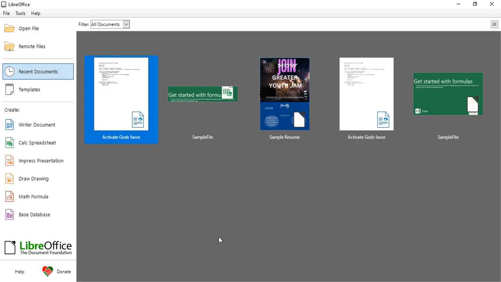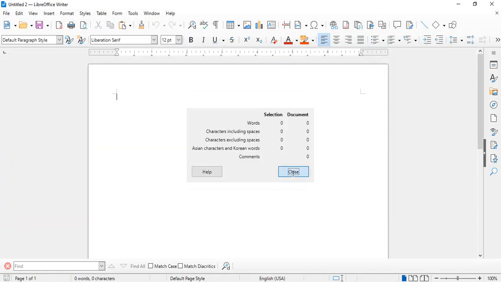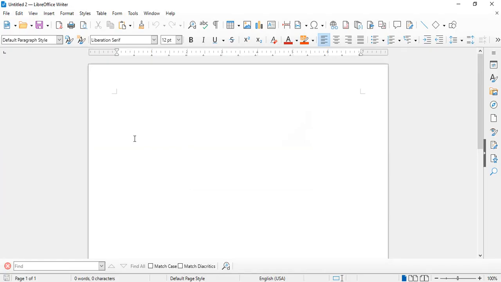Once you've opened LibreOffice, the next step is to click on the Writer document. Writer is LibreOffice's word processor, similar to Microsoft Word, and it's the tool you'll use for creating text-heavy documents. When you open LibreOffice, you should see a start screen with several options for different types of documents. Click on Writer document to launch a new text document.